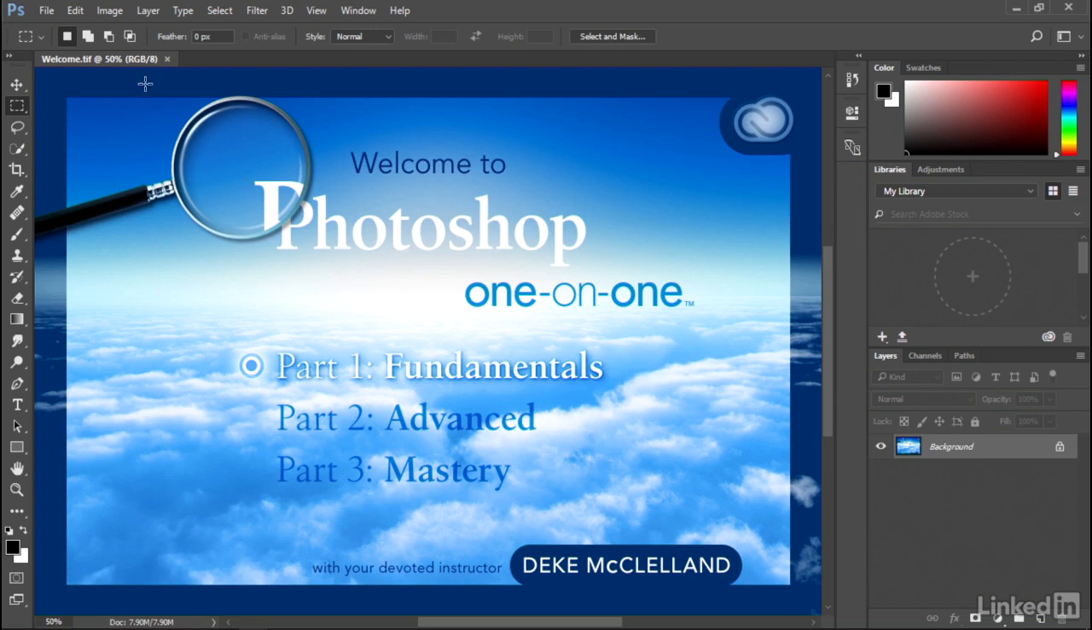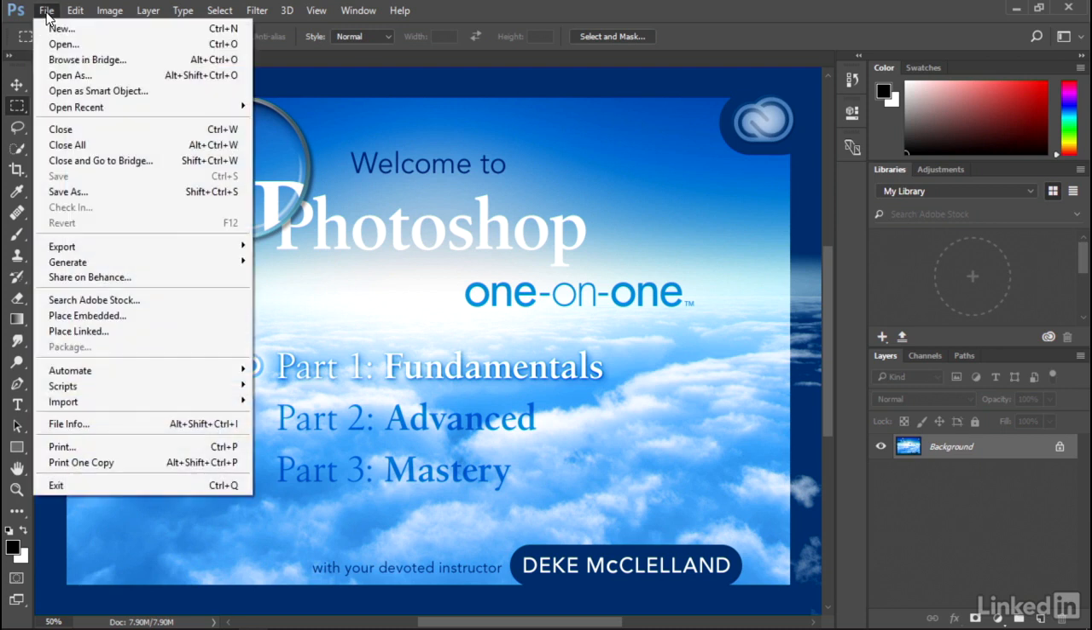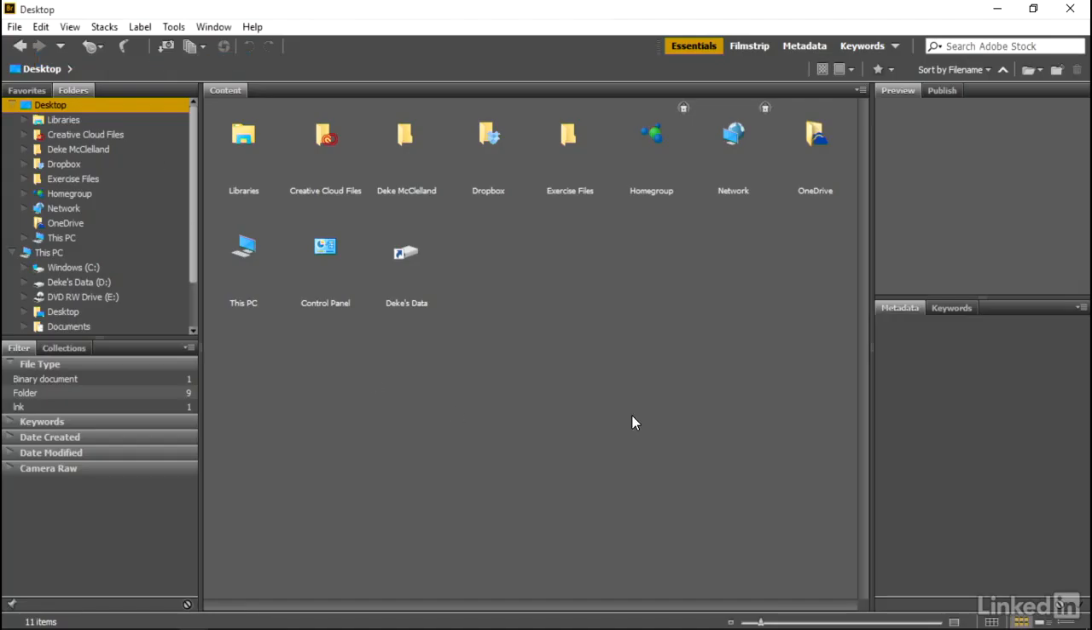Another option is to use that dedicated file browser. And to get to it, you go up to the File menu and choose Browse in Bridge, and that'll go ahead and switch you to the Bridge application. Now, this application is available with all versions of the Creative Cloud, but you do have to install it.